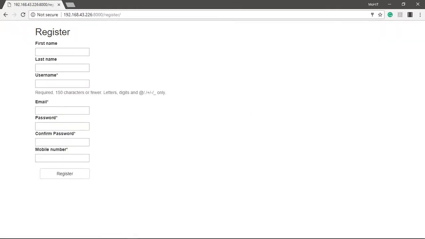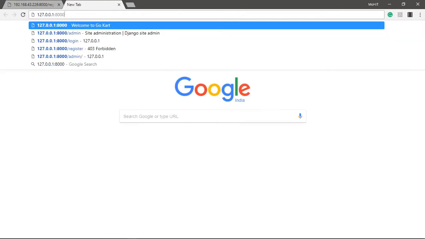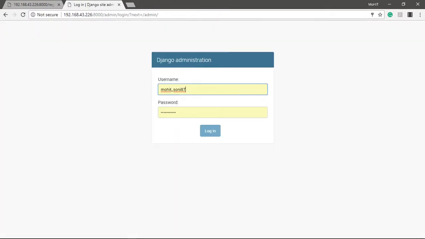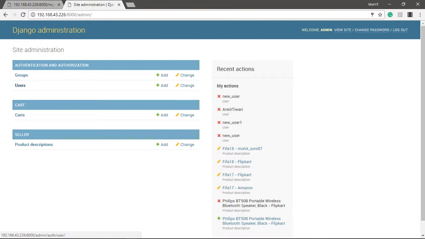Before registering a new user, let's have a look at the admin page of this project. So this is the admin page. Django administration is something through which the admin can manage the whole website. By whole I mean completely. The admin can delete a user, can destroy a user's product. Anything the admin can do if he wants to maintain his website. Okay, so let's log in. Let's see all the registered users.